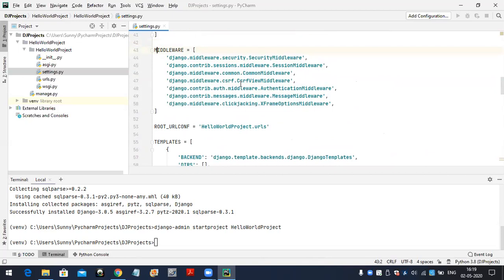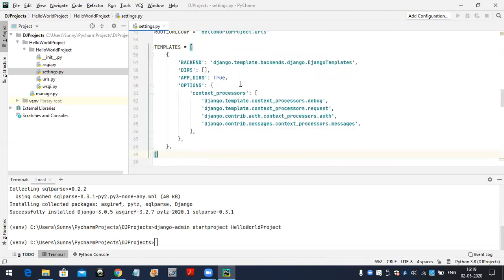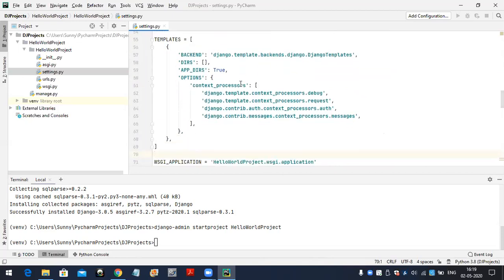Next, if you want to do encryptions and password encryptions, we have to configure those encryption algorithms also inside the settings.py file only. Like this, all configurations we have to do inside the settings.py file only. What configurations? Application configuration, templates configuration, static files configuration and database configuration. All configurations we have to do inside the settings.py file only.